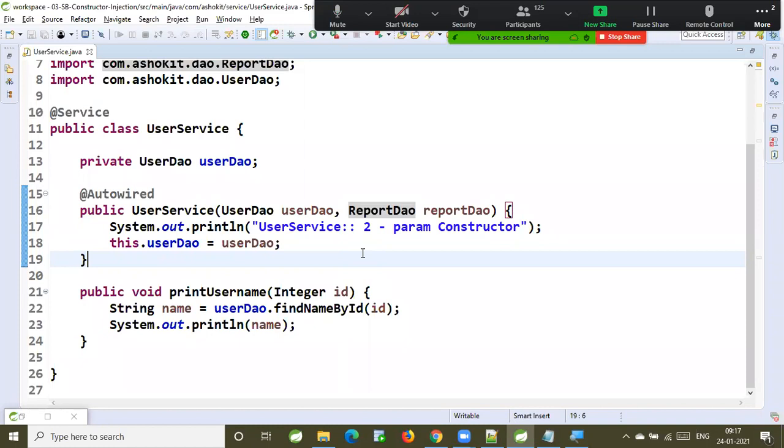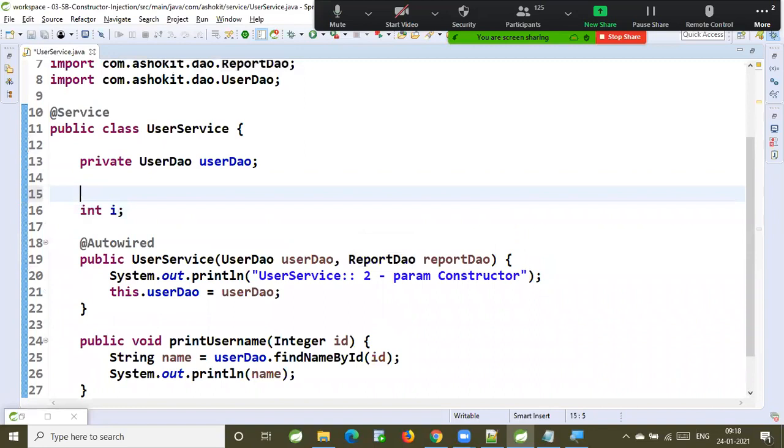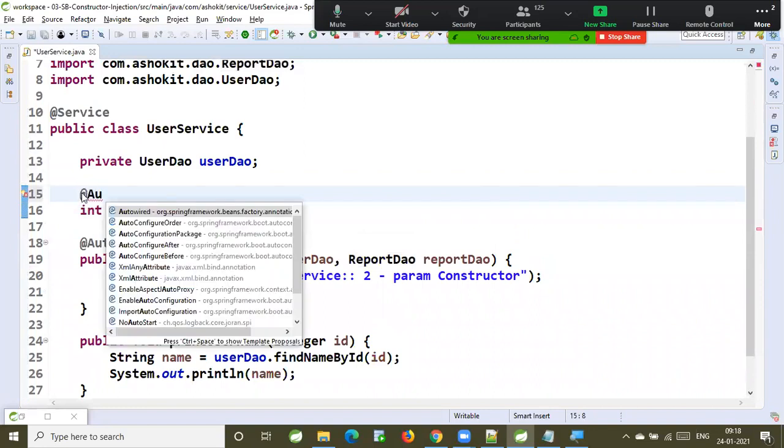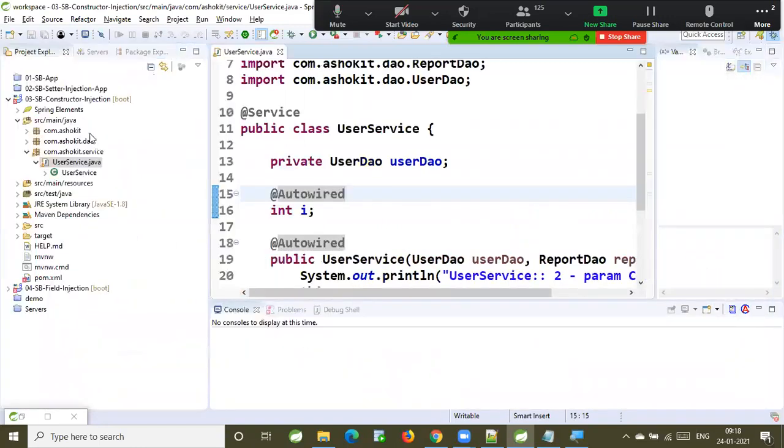So, limitations of autowiring basically. Limitations means it can be done only for referenced objects, guys. Suppose I have an integer and I want to do autowiring for this. Is it going to work or not? Not work. Why? Because that is a primitive type, right? Autowiring is not supported for a primitive type.